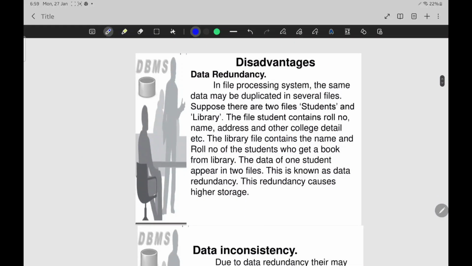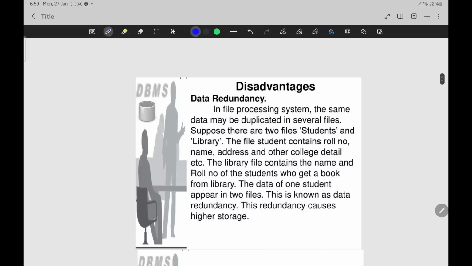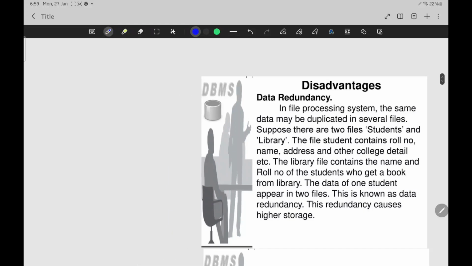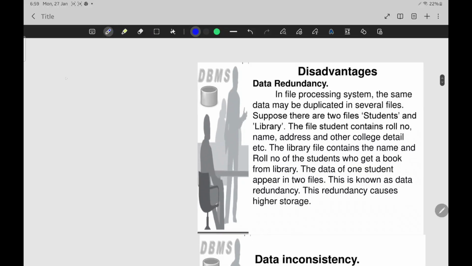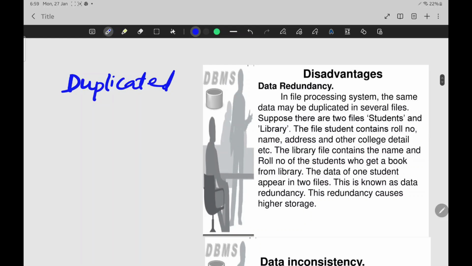So number one, data redundancy. Data redundancy means the data is duplicated, and the data becomes inconsistent. How is it duplicated? For example, in a college there is an admin block. During your admission, they have stored your house address. You are in a rental house, and you stored that address in the admin block. And now you are in third year.